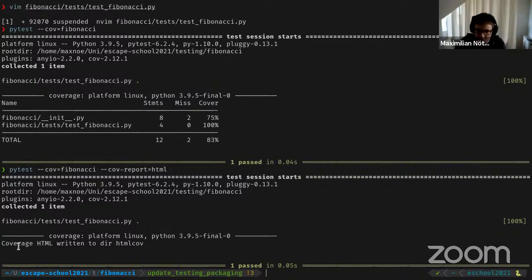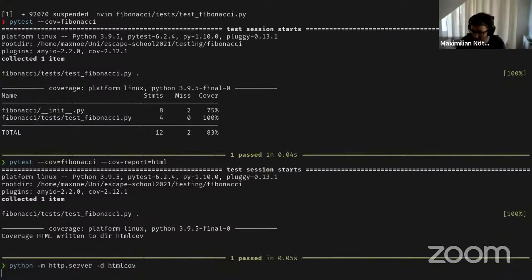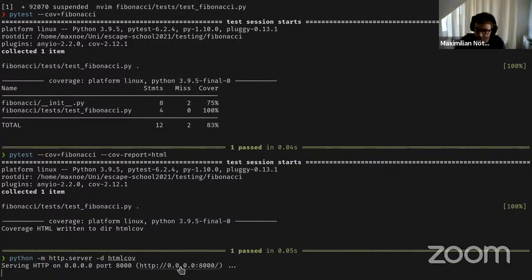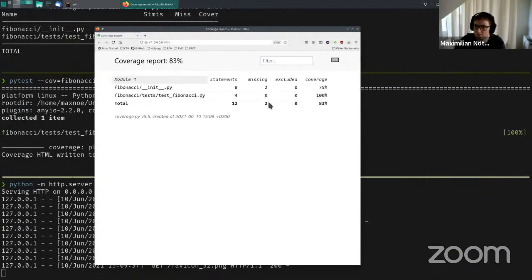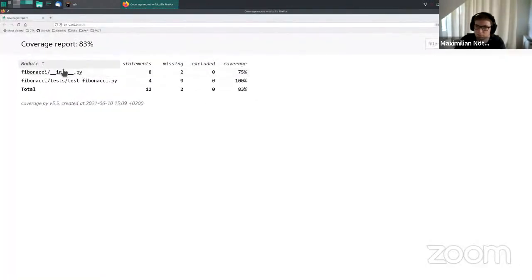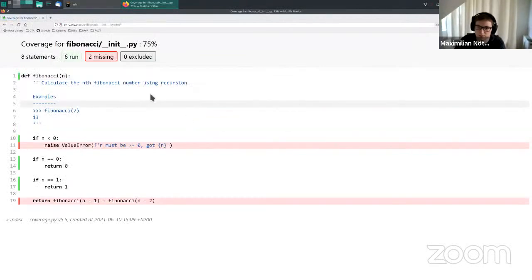And then it says it has written our coverage report to htmlcov, and then we can use the web server from the standard library of Python to serve this directory and to look at it using our browser. It will display the URL here. You can just open this. And then you get this nice view where you can click into the different files, and then it marks in red for you the parts of code that were never executed. So we have 2 lines that were never executed during the tests.